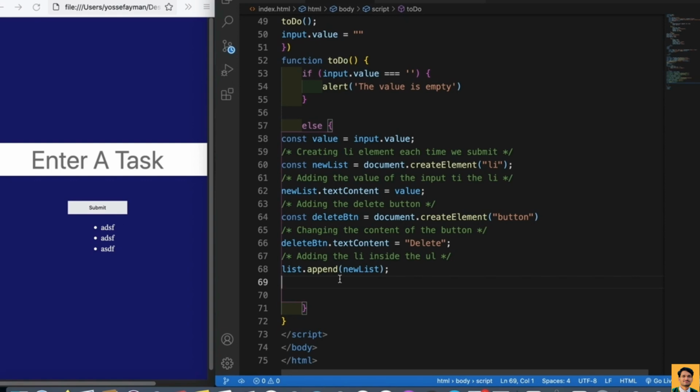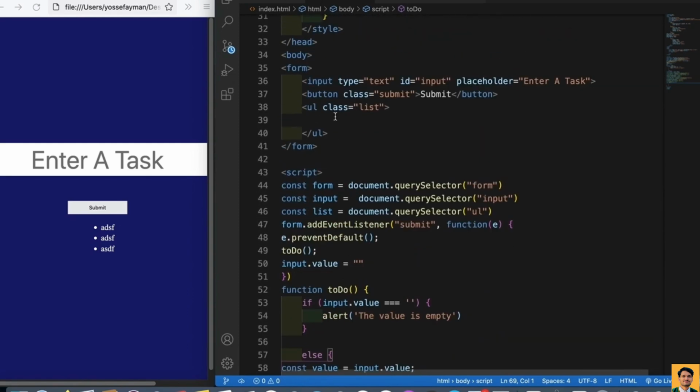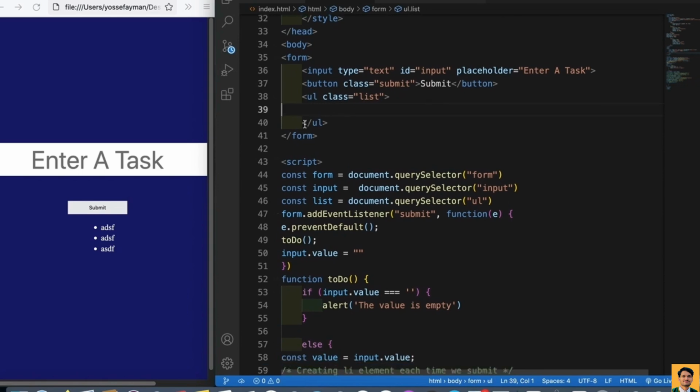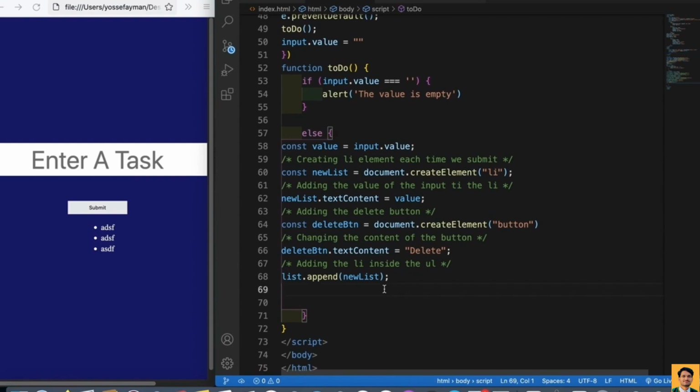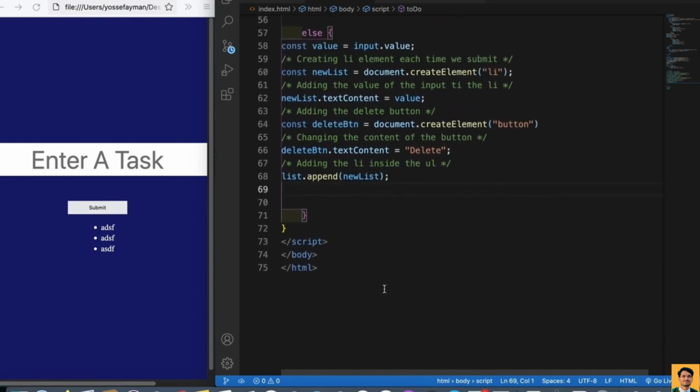Now I want to challenge you. I can add list.append, right? But I can add more than a variable. I can add text, I can add anything. I don't need to add exactly an element. I can add also text because it will be added here, right? Because append means I will add something inside. It doesn't limit me to adding elements. I can add also text. So I want to challenge you here. I want you to add the delete button right here. Pause the video and try to do it yourself.